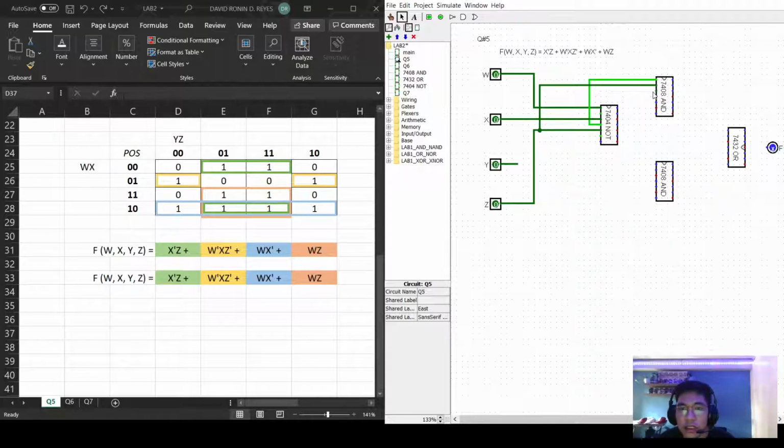So we'll get this. Now let's move on to W prime X Z prime. So W prime, which is this value, and then we have X, simply X. So I could get that using this.